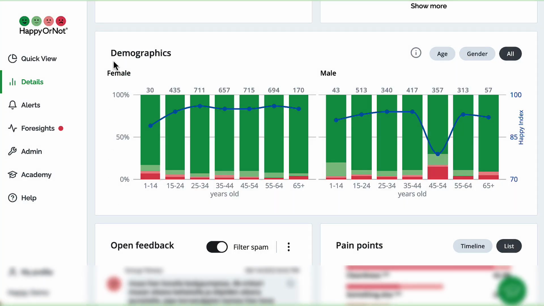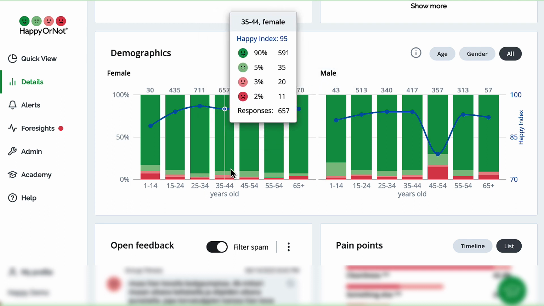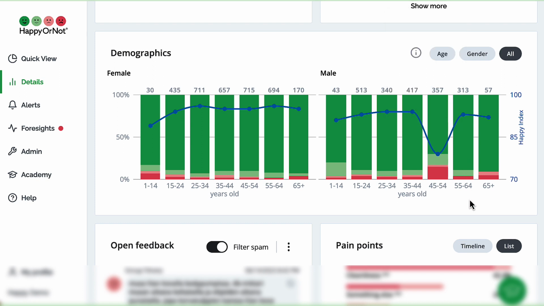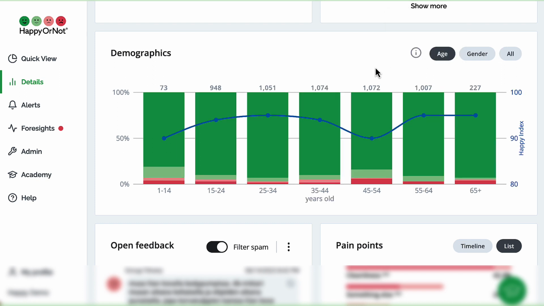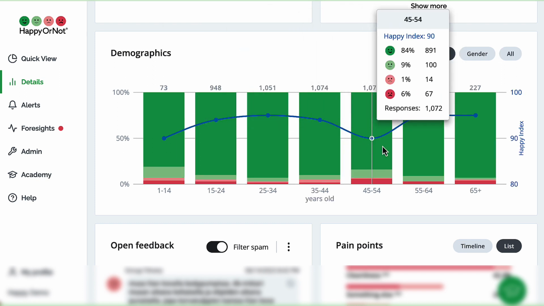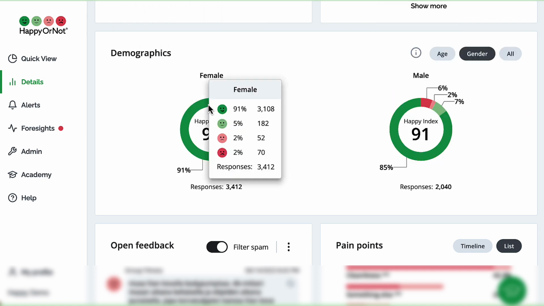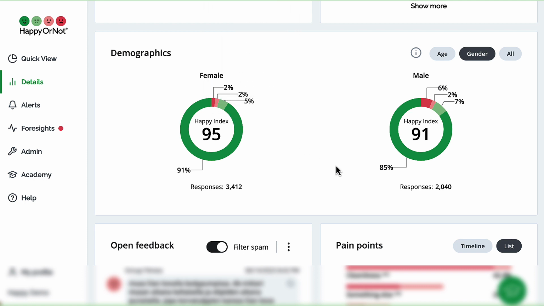You can easily see at a glance the demographic data your Smiley Touch has collected in the Demographics widget over in Details page. The widget shows data based on what demographic segments you've selected as previously shown. In the All view, you can see the gender as well as age for selected filters. In the Age view, you can see the age estimation of the feedback givers. In the Gender view, you can see how your feedback givers are divided in gender groups.